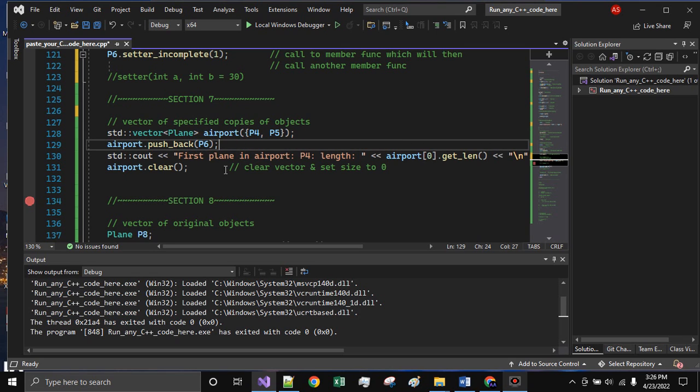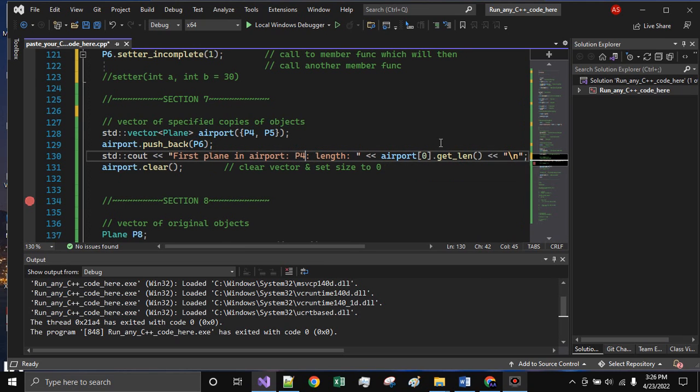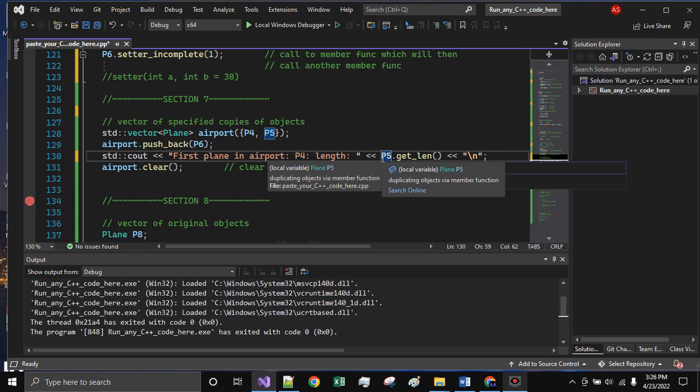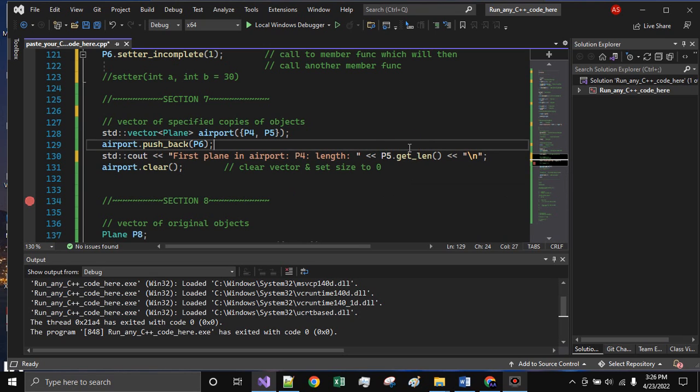I'll actually show how to use a vector with the original objects in a second. Anyway, these are copies, and if you want to access one of these copies in the vector, you can access them the same way you access an object. That's how you would access an object, but for the vector you just do airport 0, which is the first index of the vector. And here, when we clear it and set the size to 0 with this line, the truth about what's happening is that even though the vector is empty, these objects still exist because the vector only had copies of them.